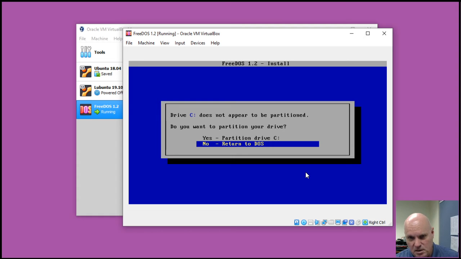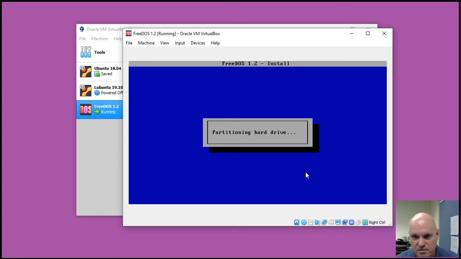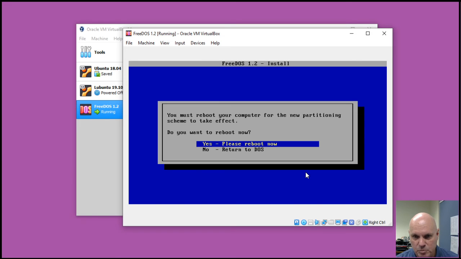So it's detected that our drive has not been partitioned. The default here is don't partition the drive. Again, it's choosing safe defaults, but we created that virtual 500 megabyte drive. We need to partition it. So yes, partition drive C. It's going to partition it for us automatically, I think at maximum size.